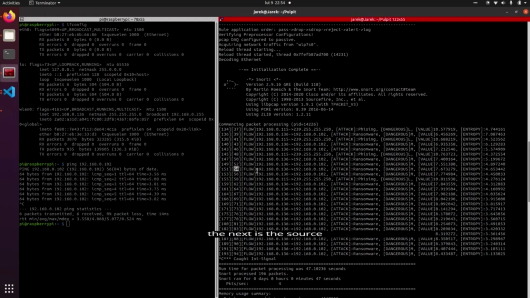The next is the source IP address and destination IP address, and the attack flag that we assigned to this IP address. So this is ransomware. After this, we have the dangerous flag. It's medium. And the value of this packet. And at the end, we have the current entropy value for this malicious IP address in the local network.